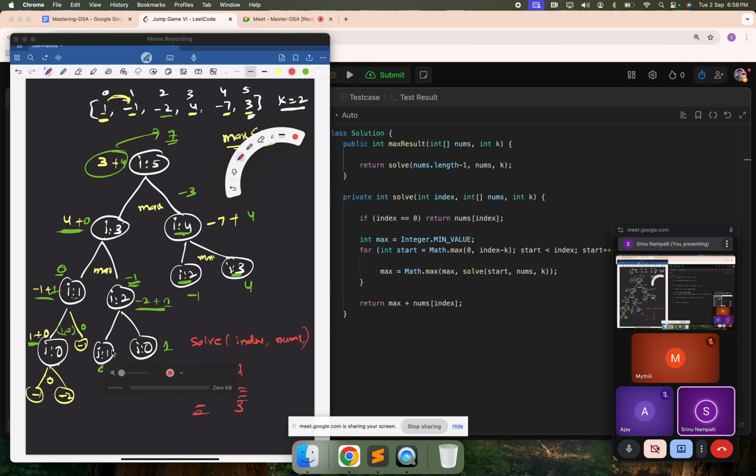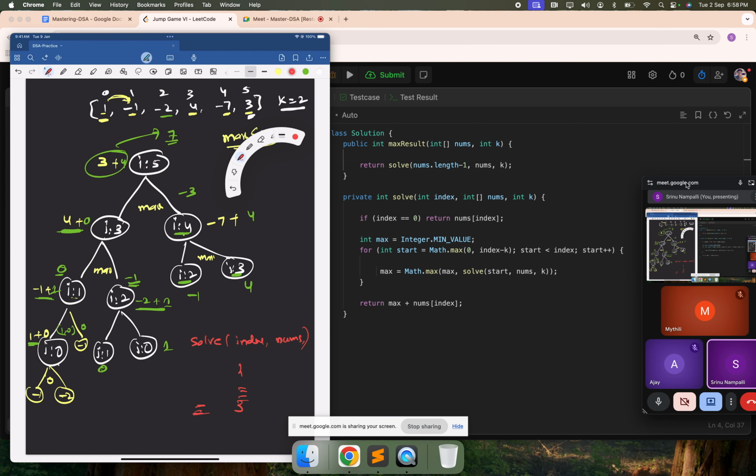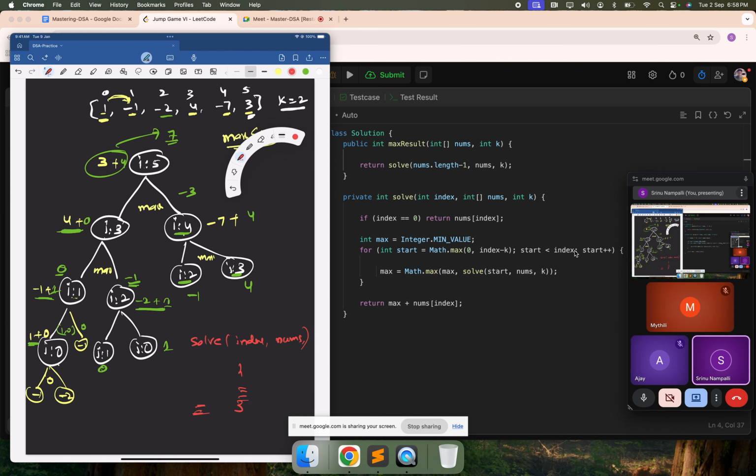Then on the other end also, is this clear? Is the code clear, Ajay, Maithili? Or shall I explain?